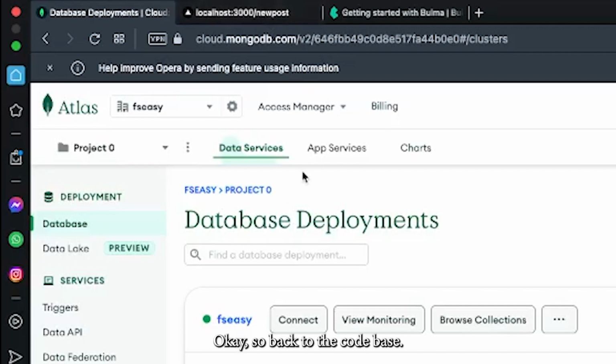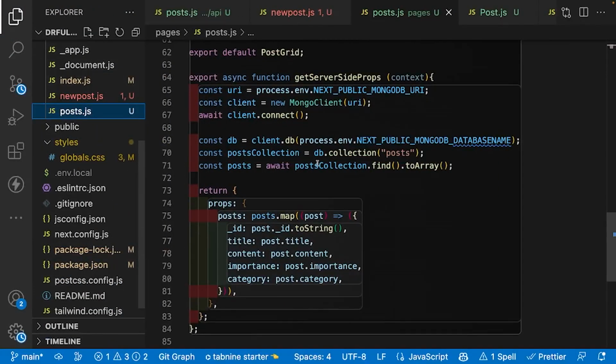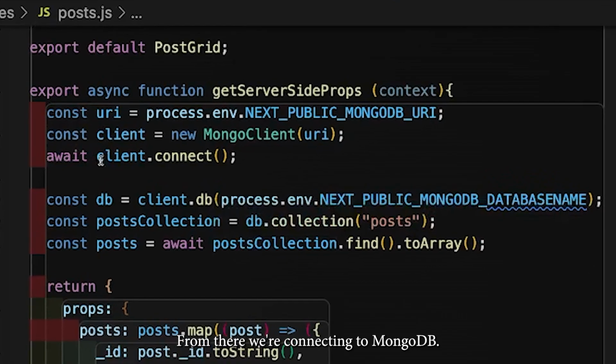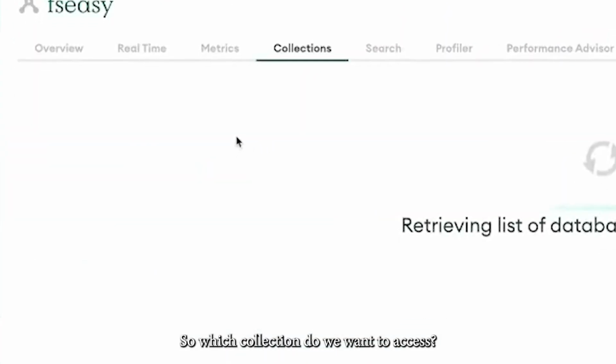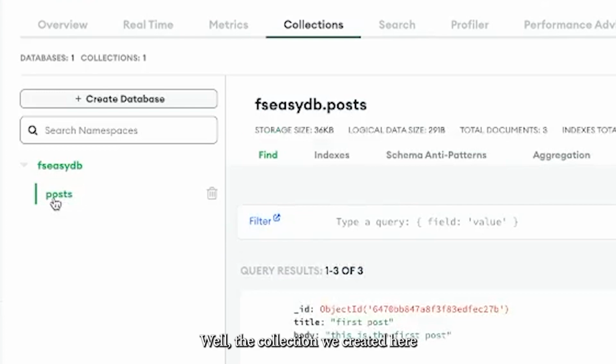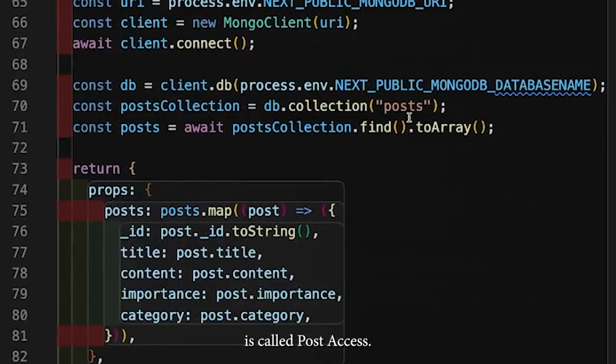Okay, so back to the code base. From there, we're connecting to MongoDB, then we're connecting to our database by giving it the database name and using client.connect. And now, since we have access to our database, we now want to access a particular collection within that database. So which collection do we want to access? Well, the collection we created here is called post. Access the post collection.